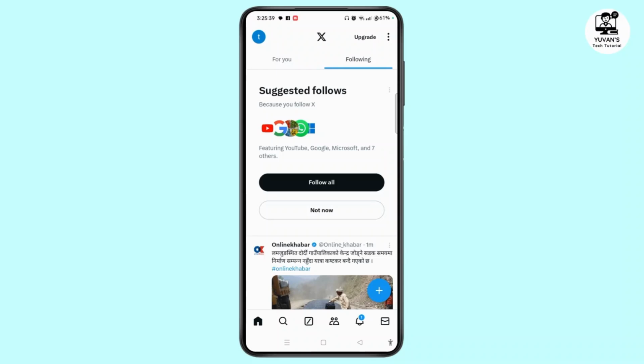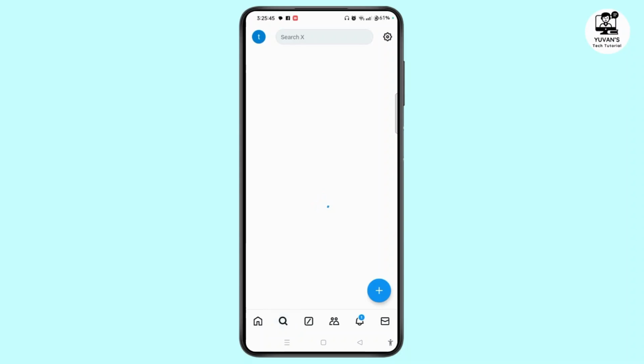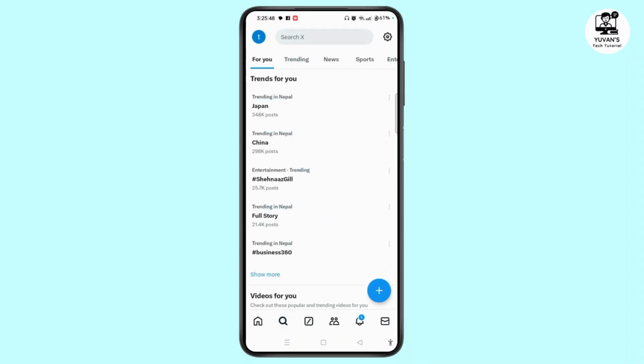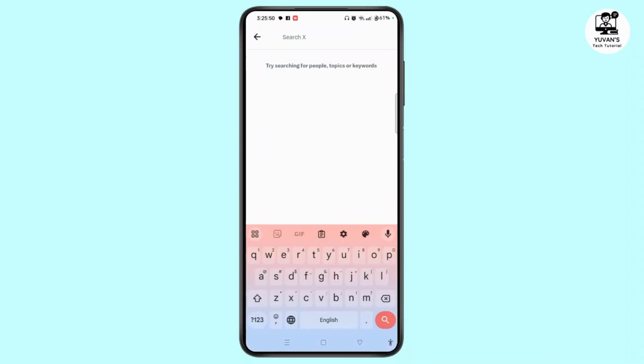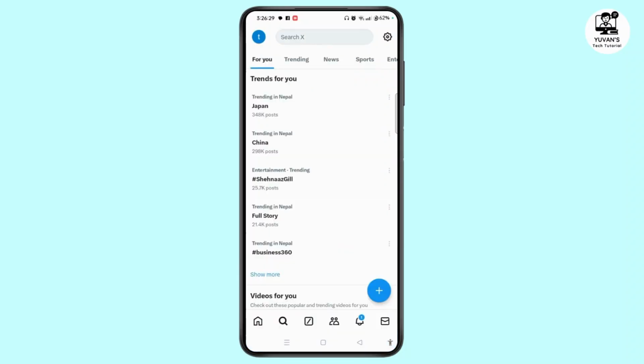by people you follow. In order to find people to follow, tap on the search icon at the bottom left corner of the screen and then tap on the search X at the top of the screen, and here you can easily search for hashtags, people's usernames and different kinds of topics, and you can easily follow them using the follow button on Twitter or X. And once you do that, you can easily come back to the same feed page.